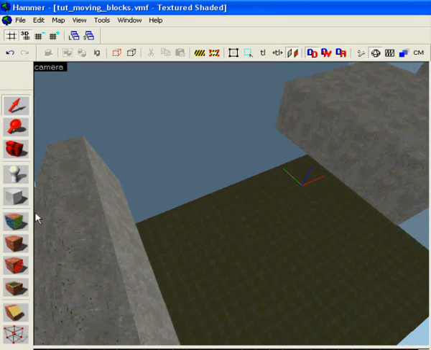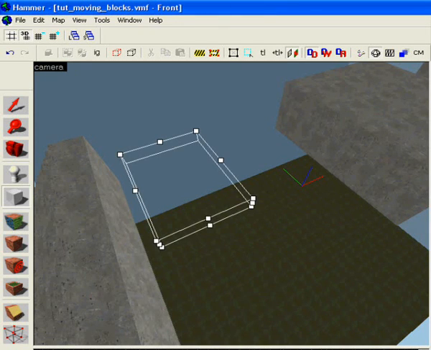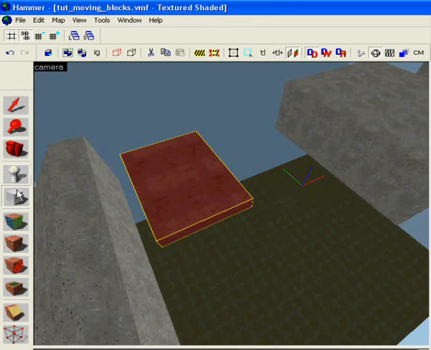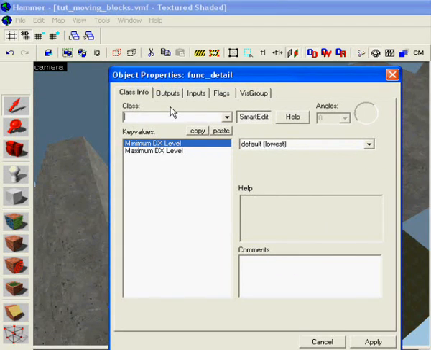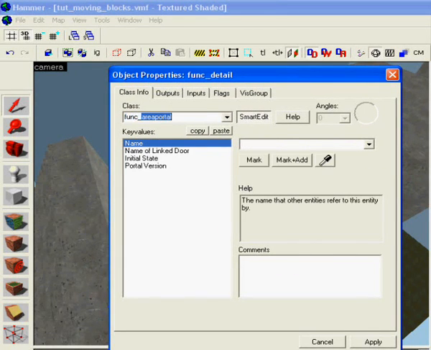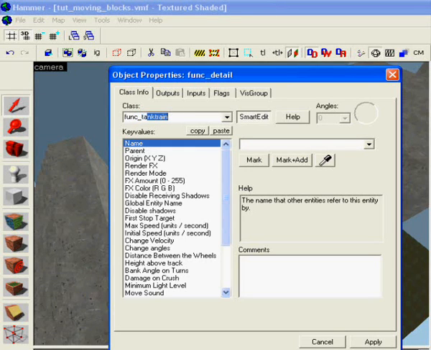Okay, I'm gonna show you how to make a tank train, which is a moving block or elevators. Well, I'm gonna start with making the block. Okay, nice. And now I'm gonna select it, press Ctrl and T together, and make it a func_tank_train.